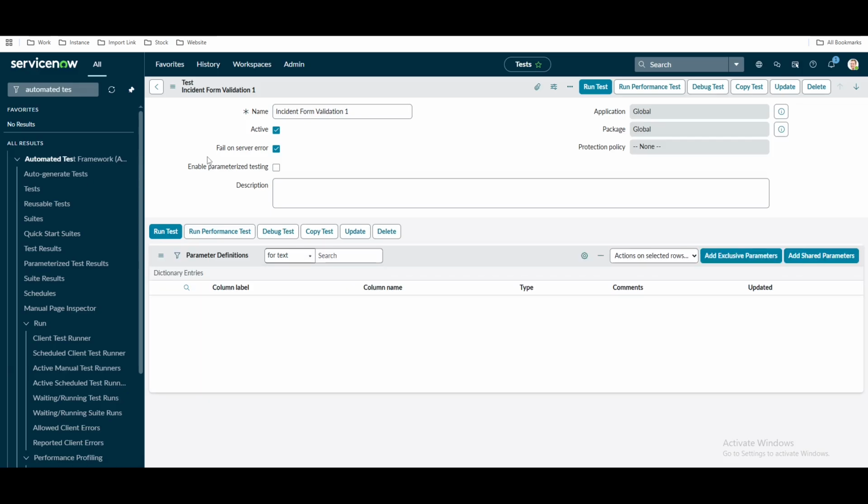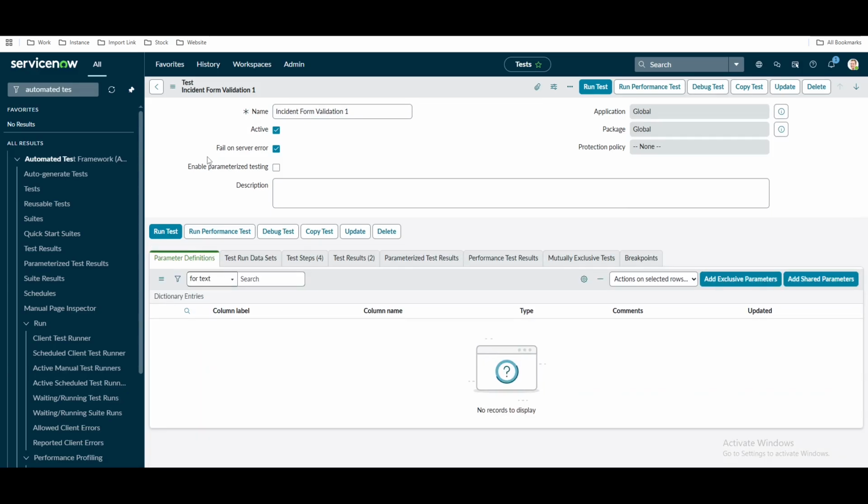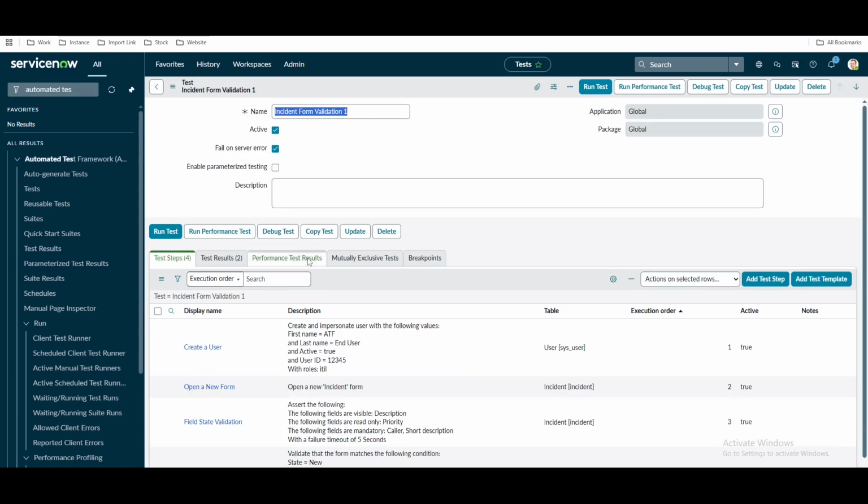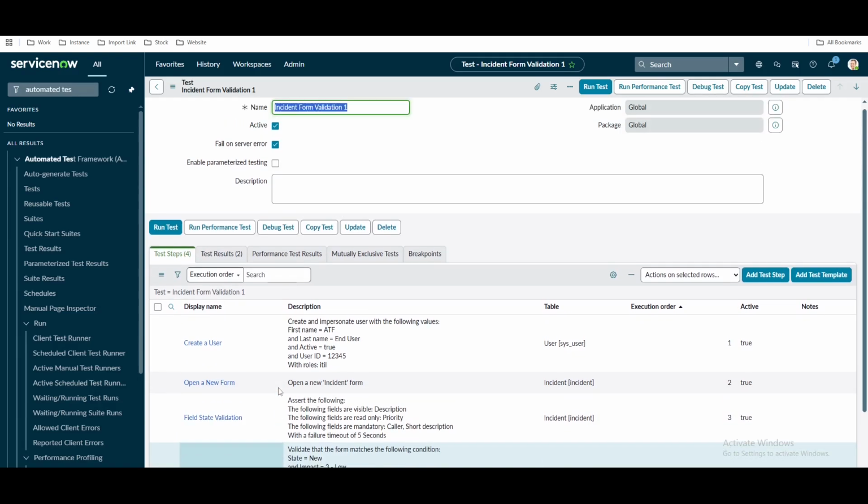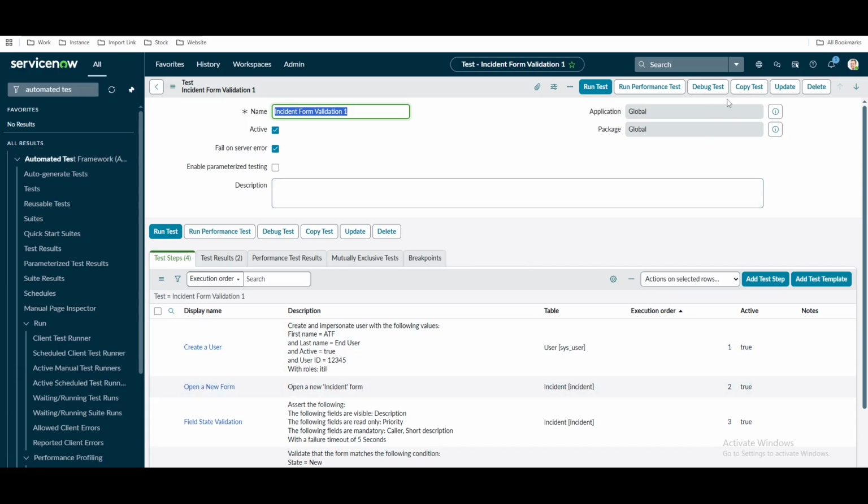I'll show you how you can save your time. Okay, so as you can see, you have defined certain steps, right? You have defined create user, you have defined open form. You already defined some of the steps, right? You don't need to do it again. You can click this copy test. What will happen? This test case will be copied to a new name.